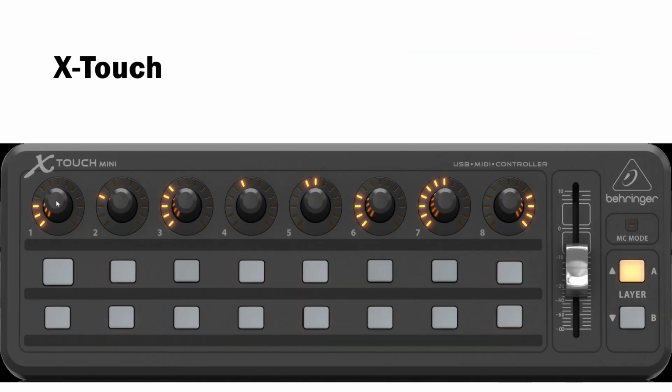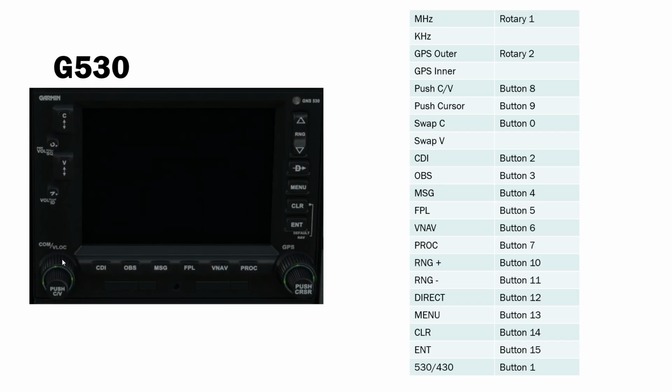here, I want it to toggle between megahertz and kilohertz mode, as if it's going from the outer to the inner, because that's how this one will work. And this one will use another rotary to toggle as if we were turning the outer or the inner. So I'll have megahertz and kilohertz on rotary 1 and the GPS outer and inner on a rotary 2.